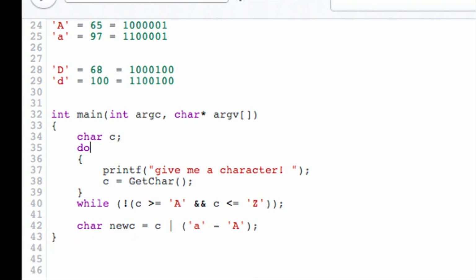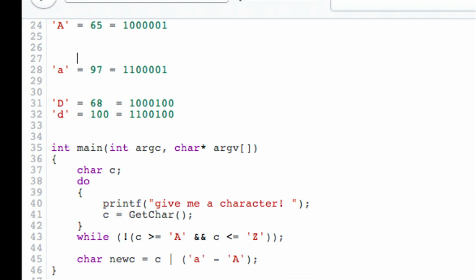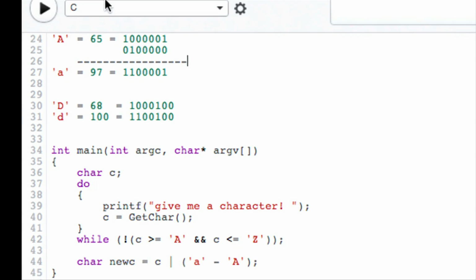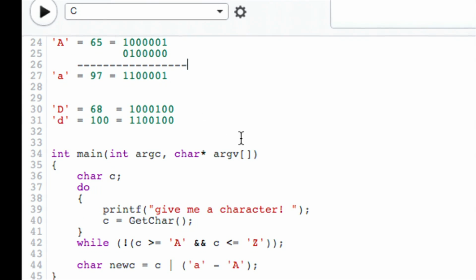So this is us saying we take A, we are ORing it with, put it right below, 0, 1, 0, 0, 0, 0, and that equals that. Does that make sense to everyone? You can go through it bit by bit if you want.